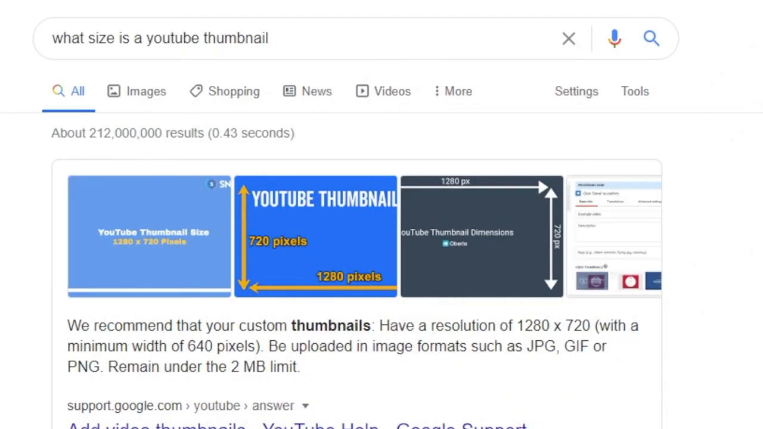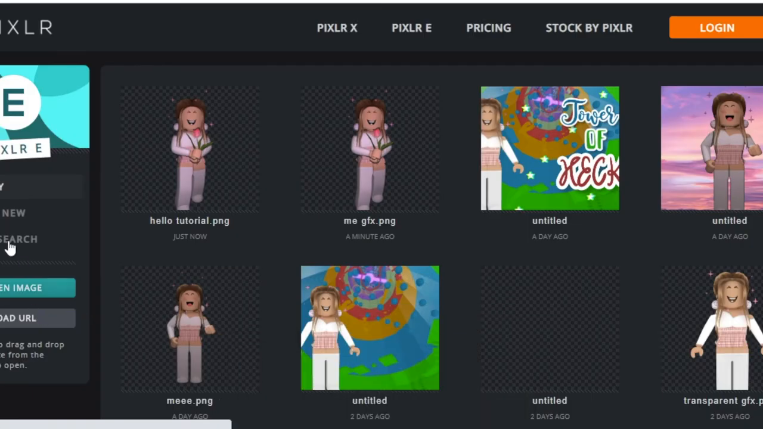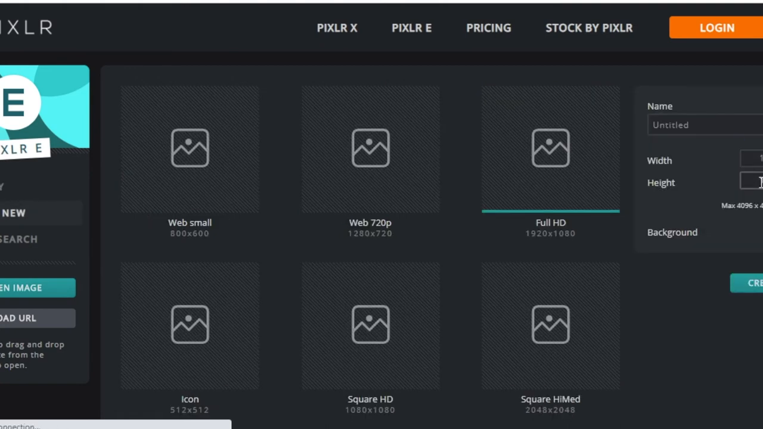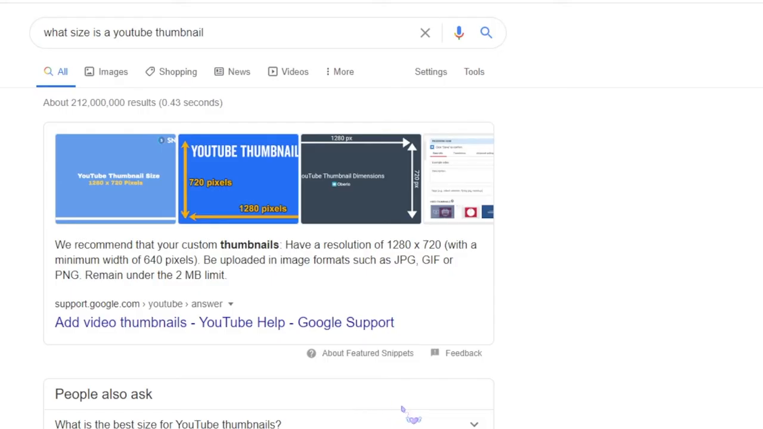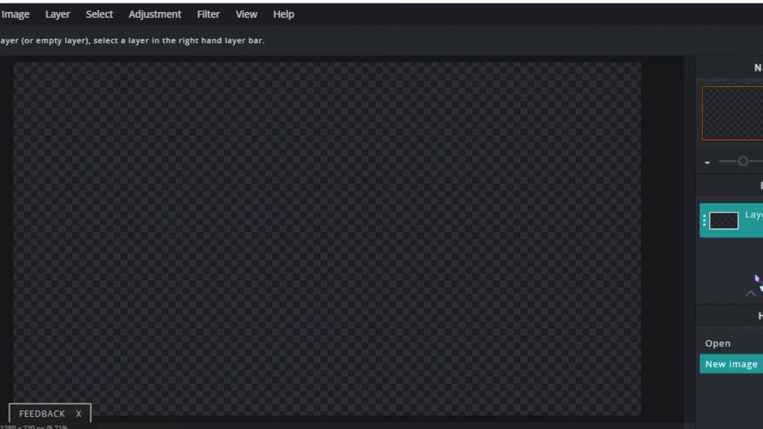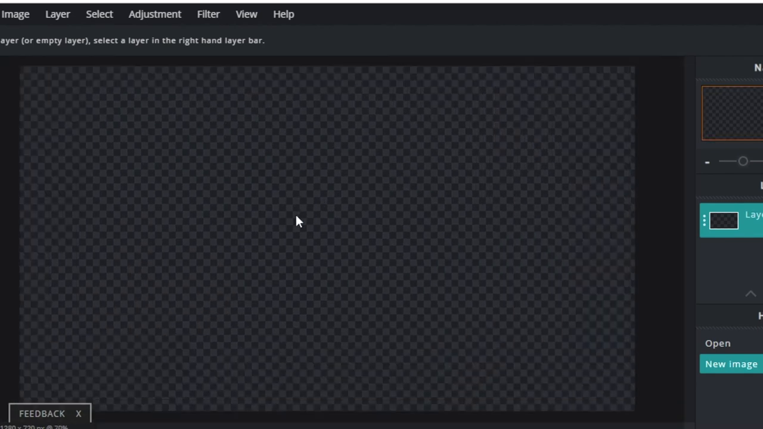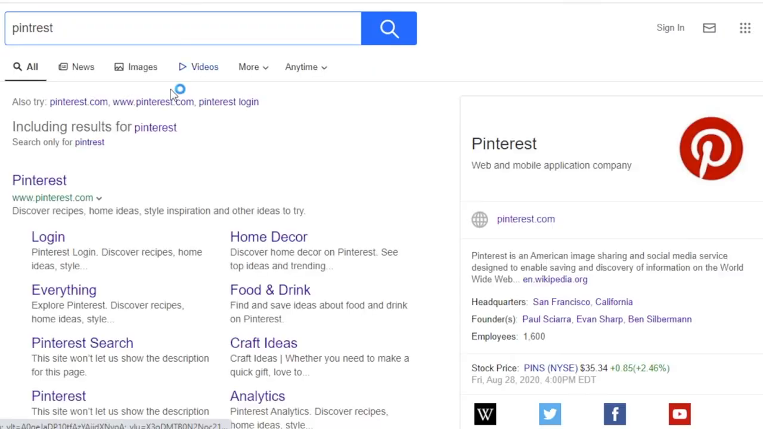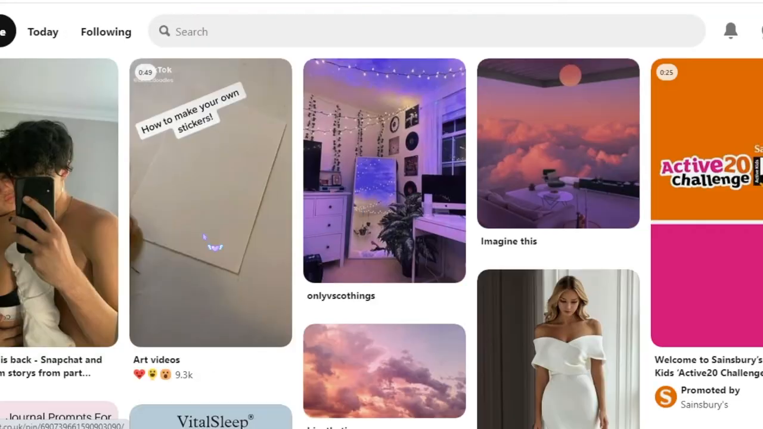And to help me, I searched up what size is a YouTube thumbnail, and it comes up with these pictures, so that's how I knew how big I should make mine. So I set the size, and then I searched on Pinterest for some aesthetic backgrounds for my thumbnail.